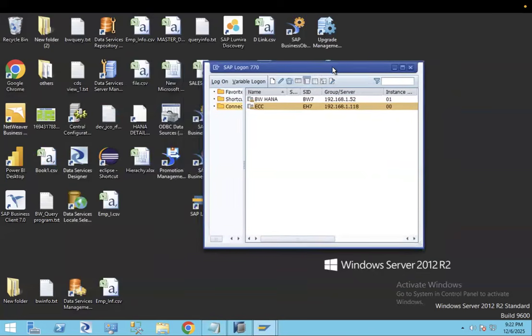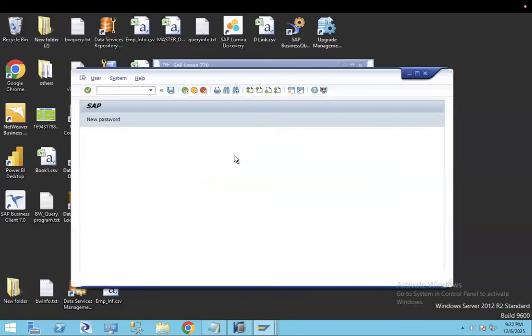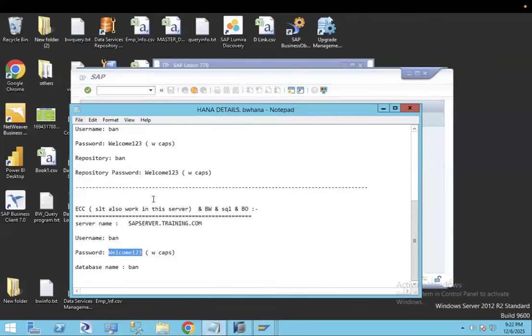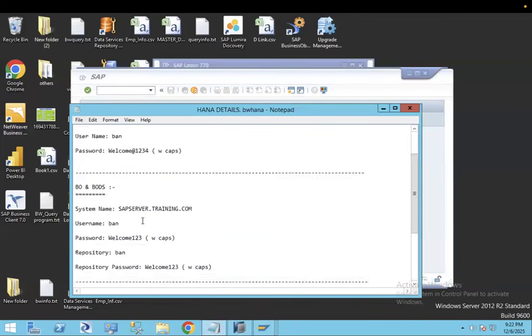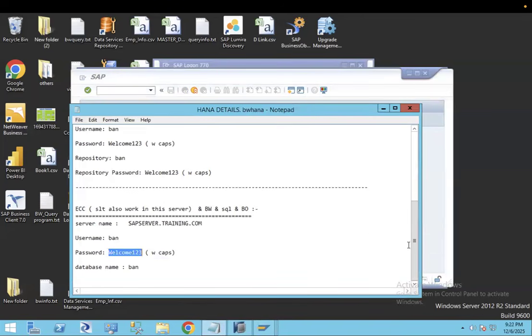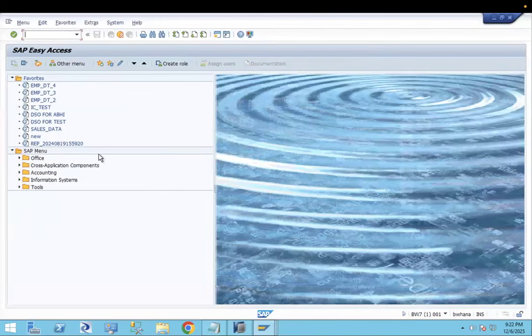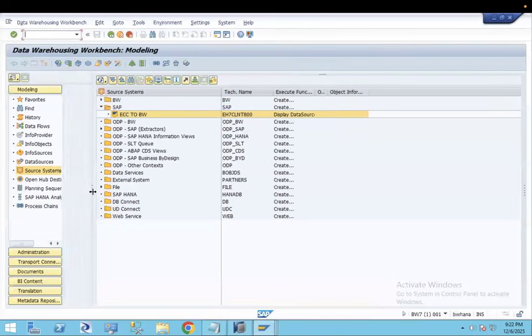Now if you want to log in into the BW on HANA, just double click over here. You can give the username and password. We have a BW also, with the same password. Go here. Yes, you can see this is how it looks. If you go to RSA1, this is the first T-code for this BW. You can check it initially.